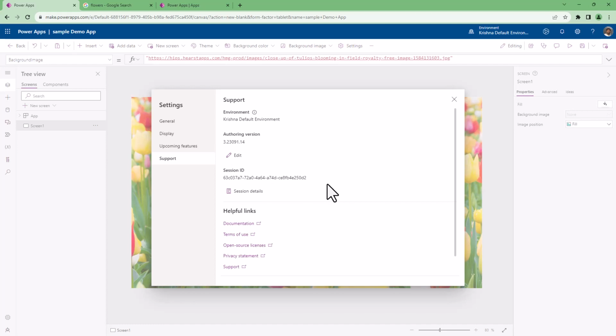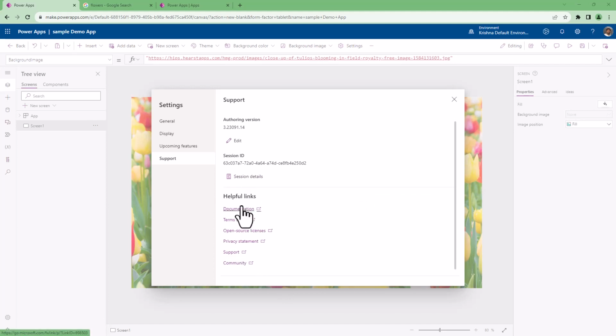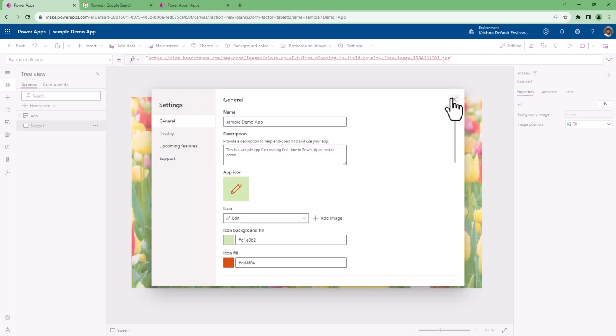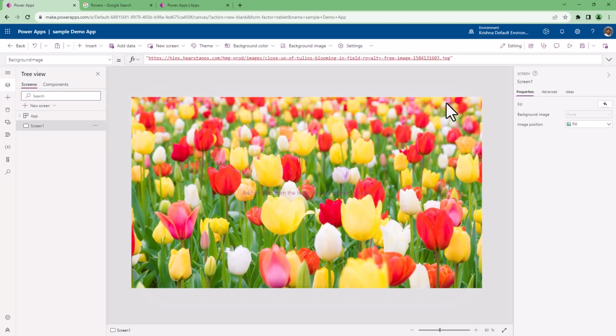They will pull the logs on their side for that session ID to understand what is happening on that particular session and what had to be addressed to that app to meet your requirement. Again, helpful links could be documentation, terms of use, and so on. These are all various settings you should know while you're creating the app.